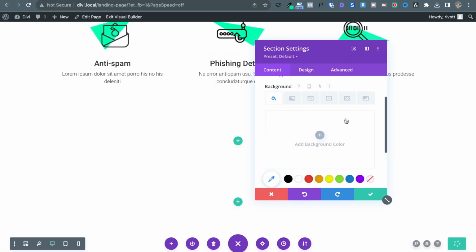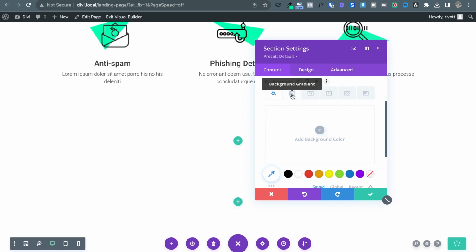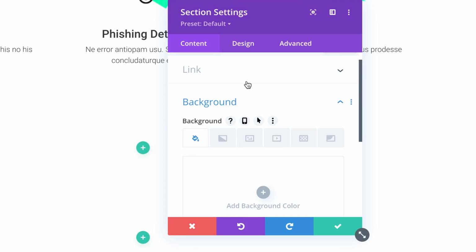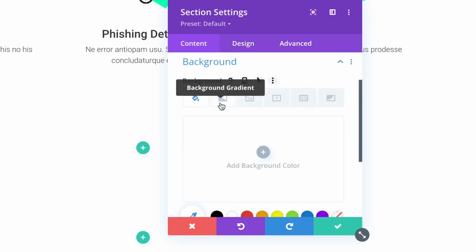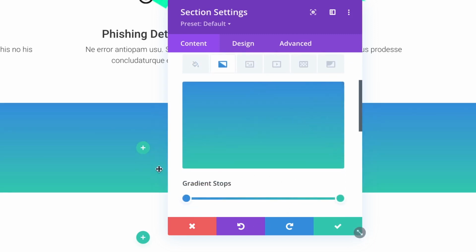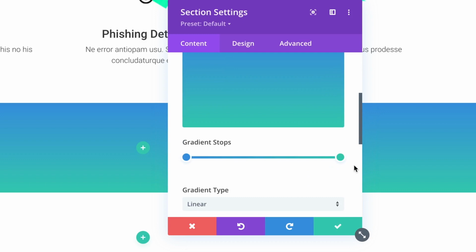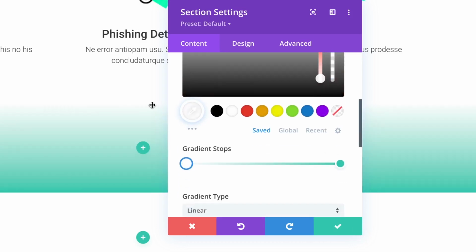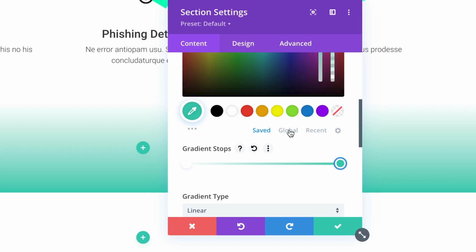So what I'm going to do is to create a gradient background. As you can see, I'm in the section settings in the background tab. Let's click on background gradient and let's add a new one. By default, it creates this background with these two gradient stops. Then we can click on it and modify. I'm going to leave one with white, and the other one I'm going to use the green that we have saved.